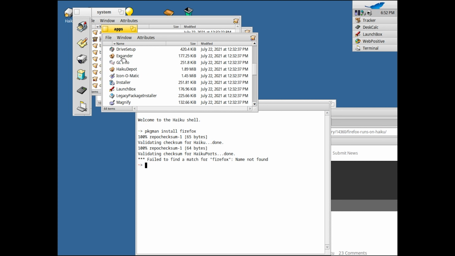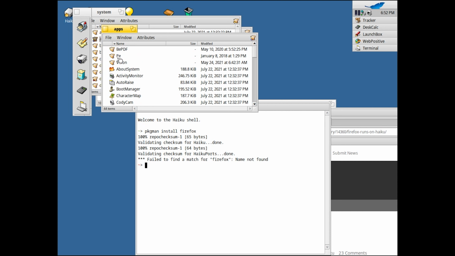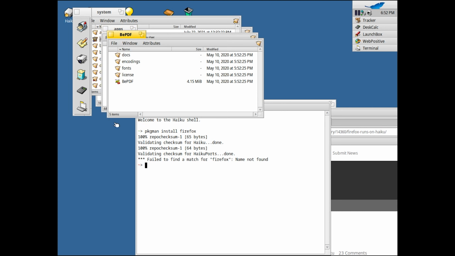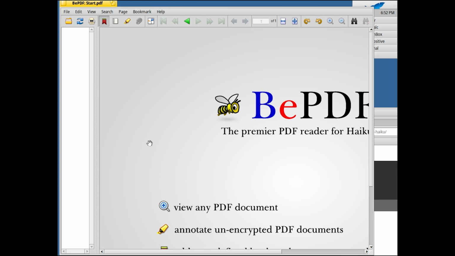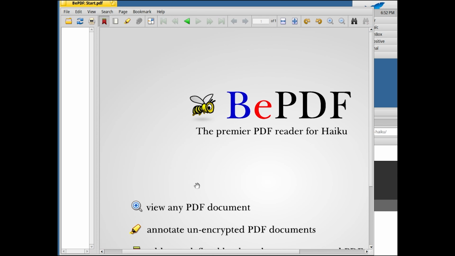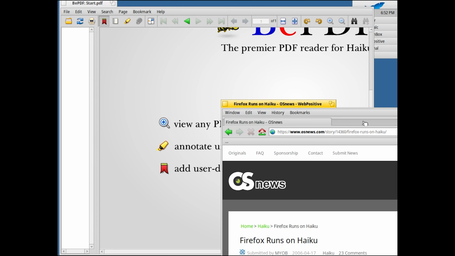For mail, legacy package, expander, Vision, BePDF. So let's see what that looks like. That would be from BeOS. Premiere PDF reader for Haiku. So I guess that was edited. So we can view any, we can annotate unencrypted, and we can add bookmarks. So let's just see if we can actually do that.